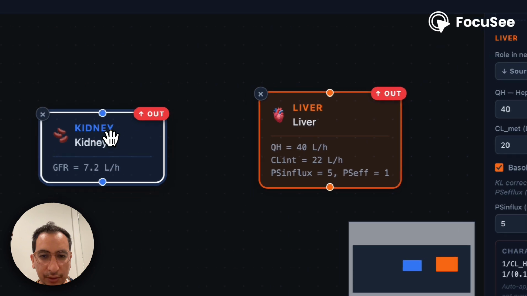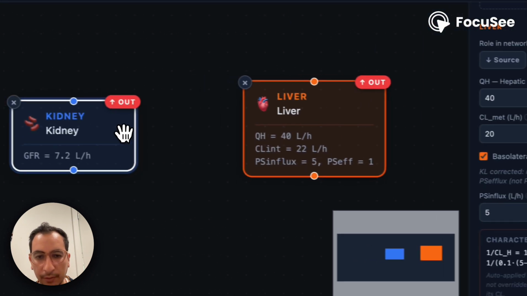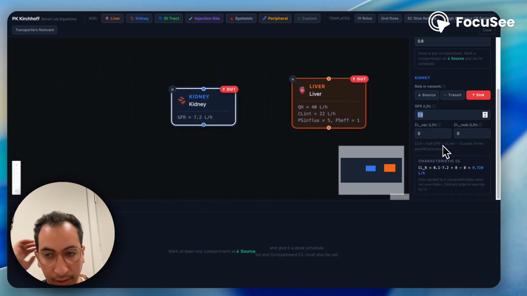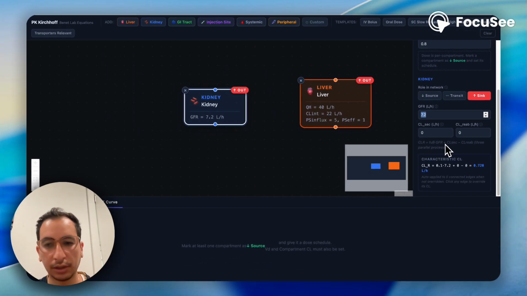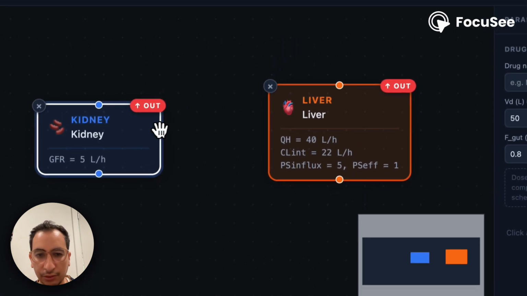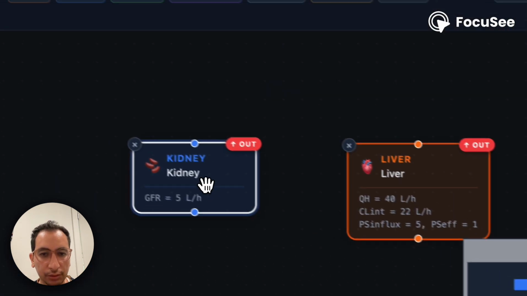You can see there are also other options for other compartments. So for example, kidney obviously doesn't have hepatic blood flow, but you can use glomerular filtration rate. You can change it, you can decrease it. Say for example, somebody has a problem with their kidney, so you want to decrease it. You can connect it to other compartments.